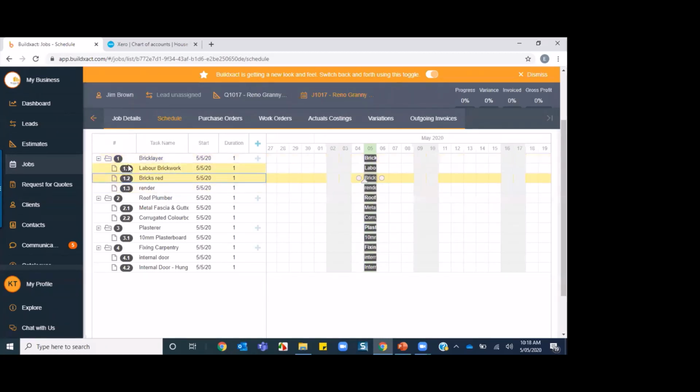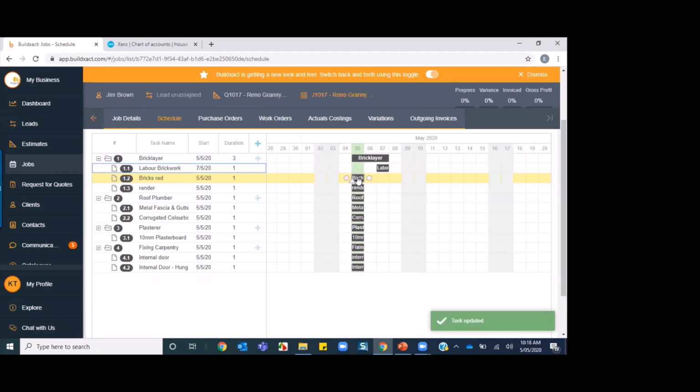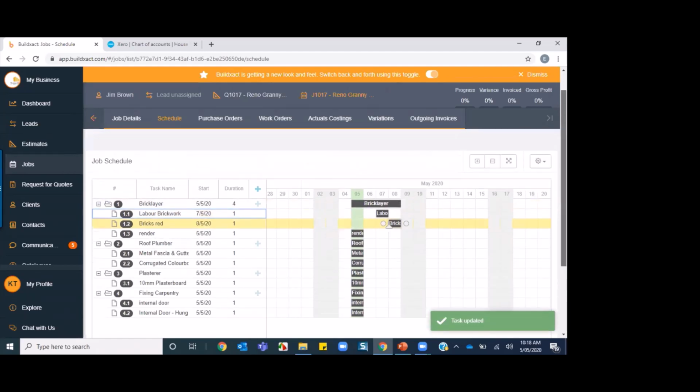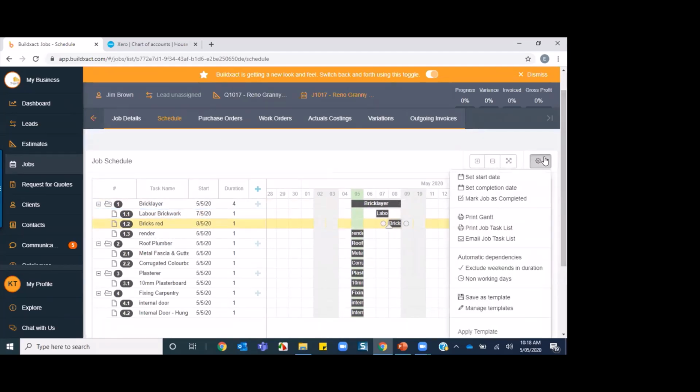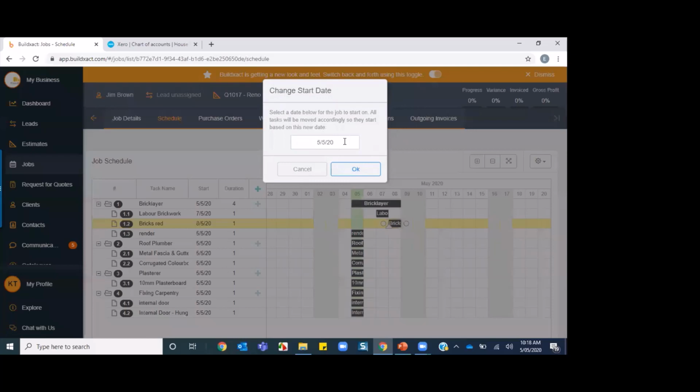So for instance, I could just take these here and I might move them around, say that's starting on that date, and so on and so forth. But I think before you do that, the first thing you actually want to do is come up to the cog icon here. There's a lot of tools in here that we are going to go through. The first thing you want to do is actually set the start date for this entire project.